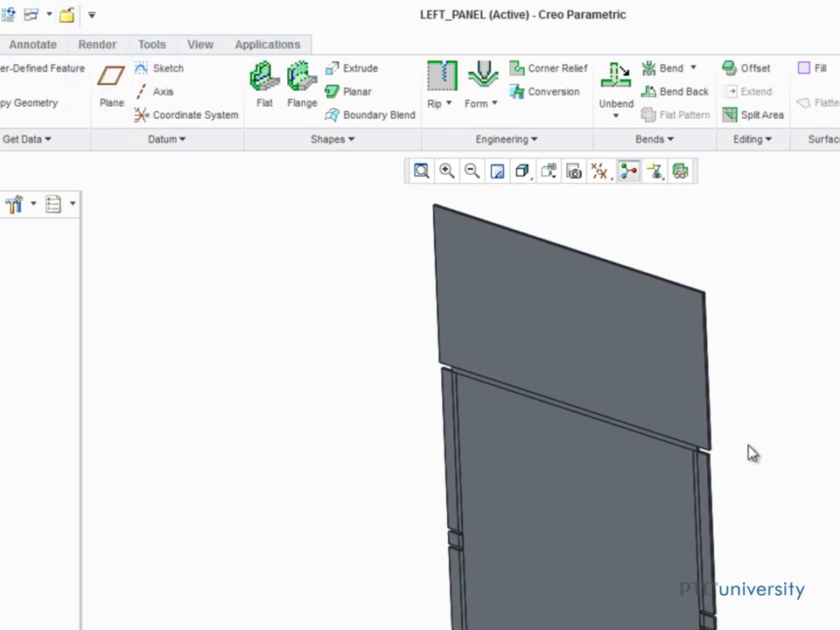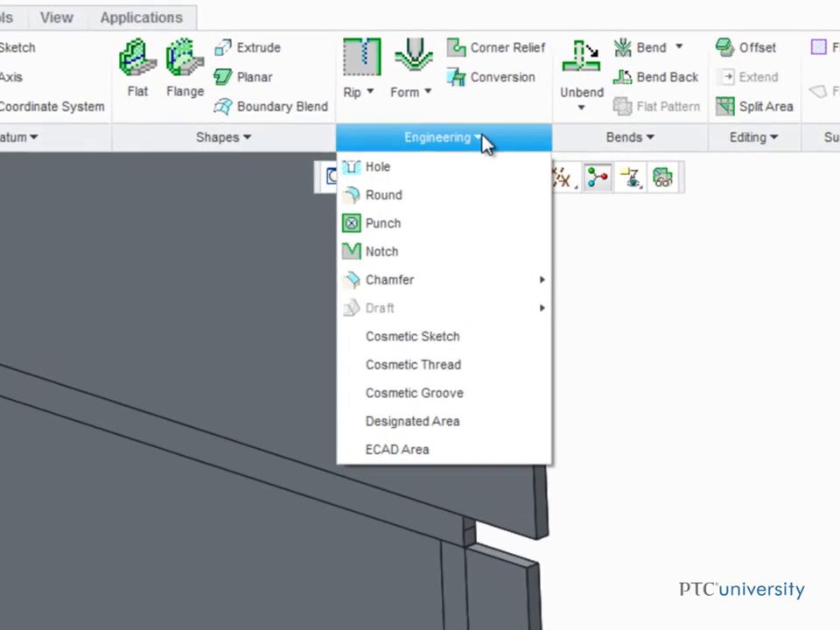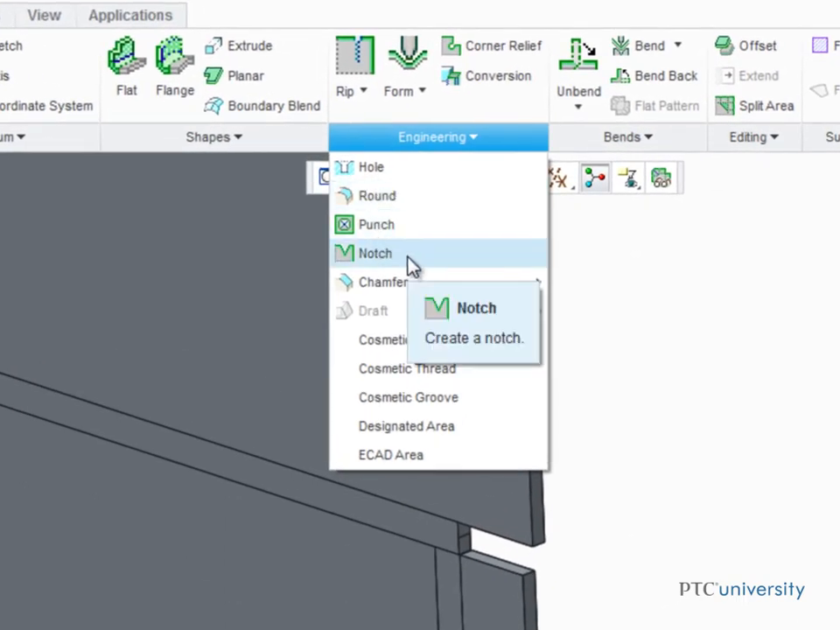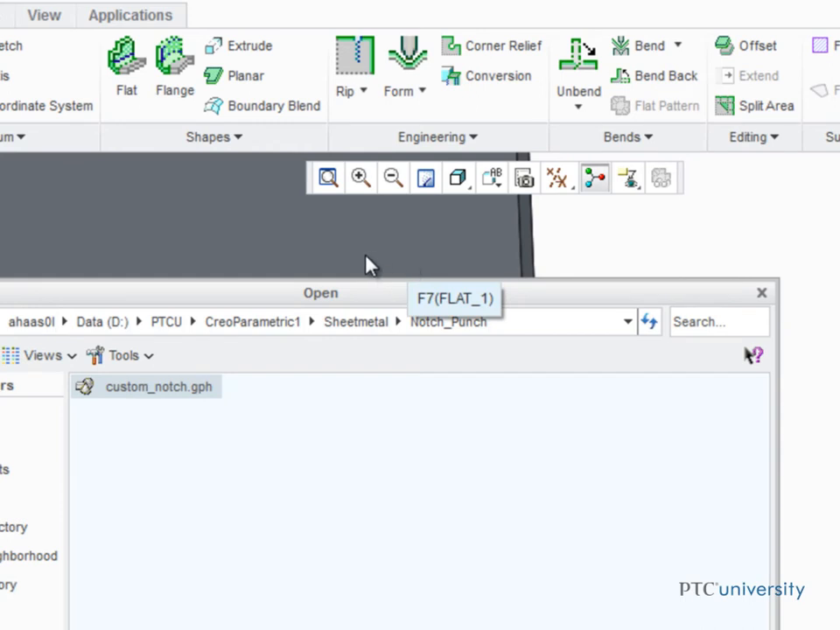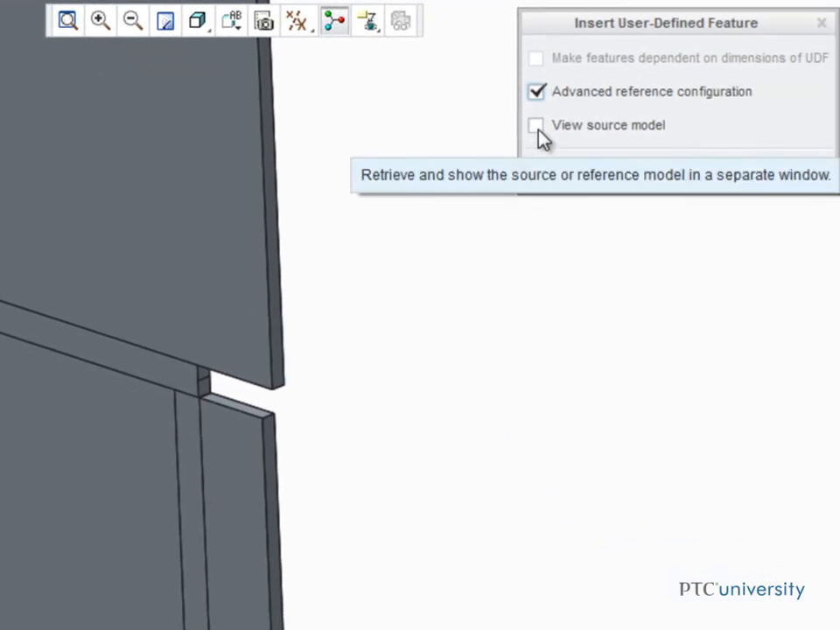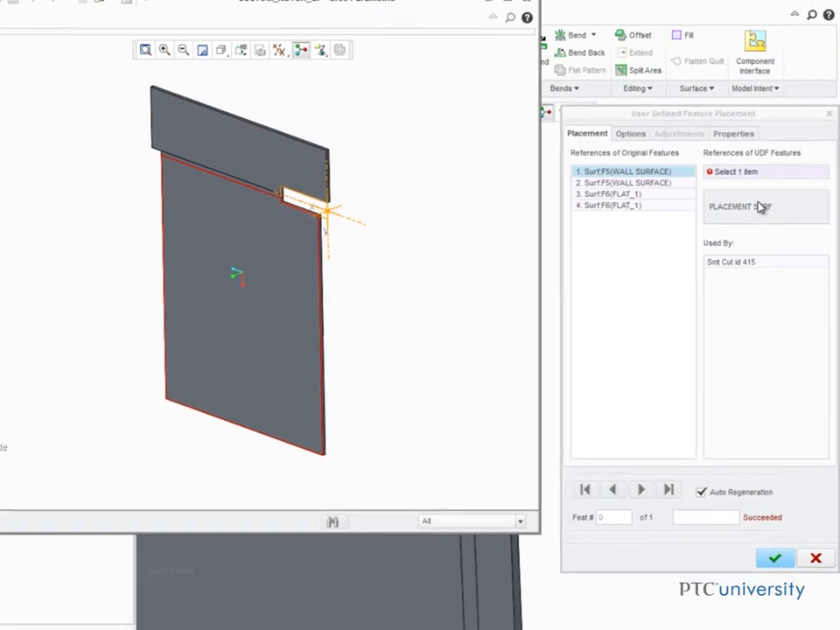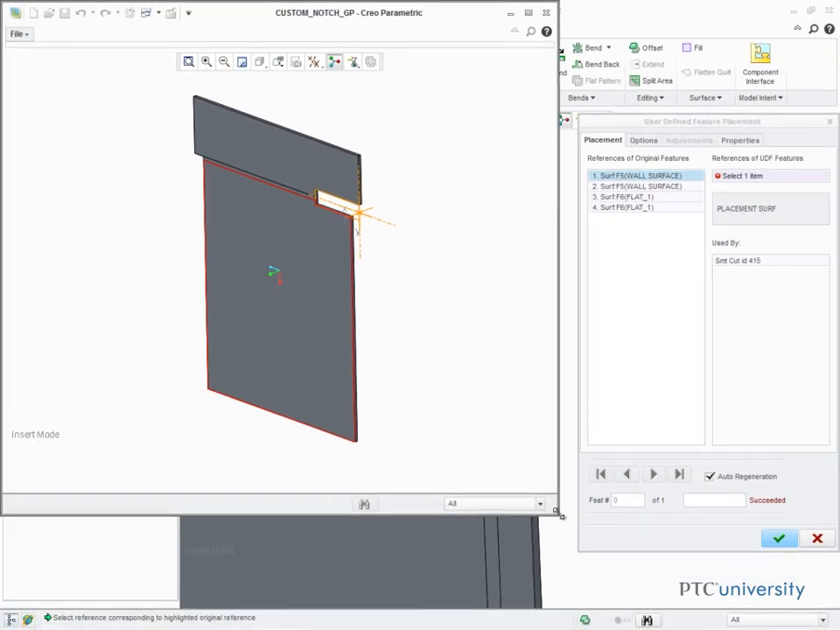Now let's use this newly defined notch feature to create a notch in this part. Click Notch from the Engineering Group drop-down menu, then double-click the Custom Notch UDF. Enable the View Source Model checkbox. This will open the source model as a visual reference when placing the notch. Notice this surface is highlighted in red.